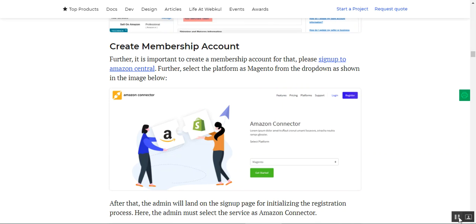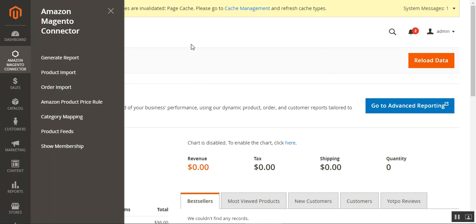Now let's go back. So before we go into the initial configuration settings, before making use of these sections here, there are some initial configurations as well, so we'll be showing them in the end of this particular video. So let's go through each of the options that we have under the Amazon Magento connector.